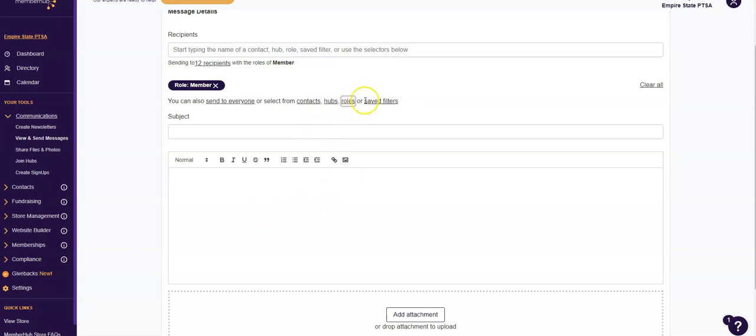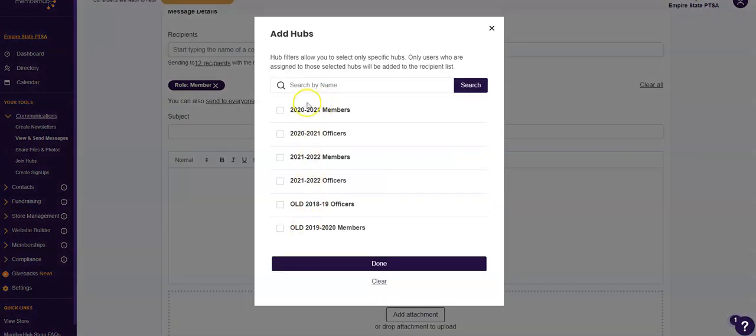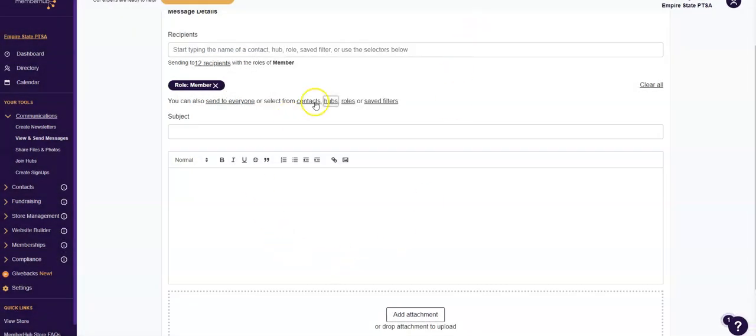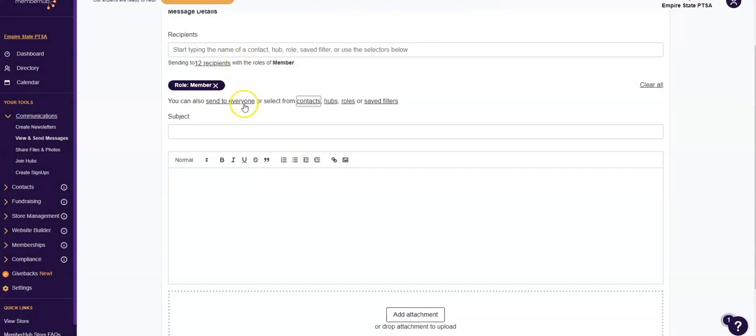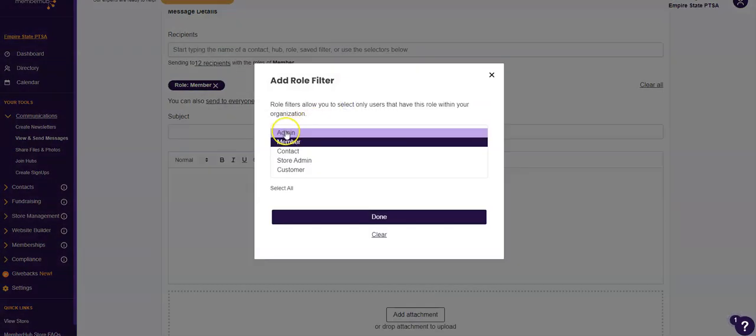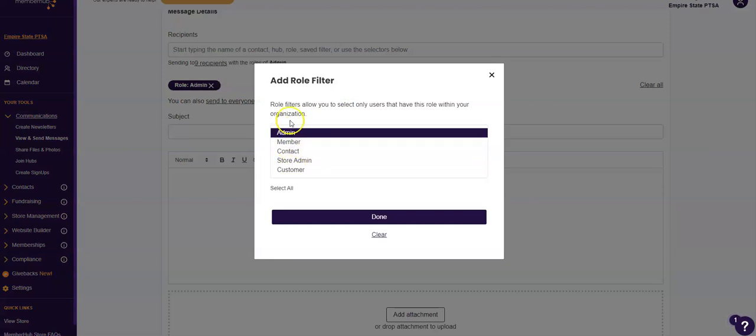There are two different ways. You can save a filter if you want to just save how you have determined, okay, this is going to be my member filter, and you can save that and then always be able to access it the next time. If you have particular hubs you want to communicate with, you can filter this communication to a particular hub if you've set up hubs. Particular contacts, if you just want to be able to communicate with particular people on your site. If you want it to just go to admins, that would be another role kind of communication. So anything that's highlighted and then click done.